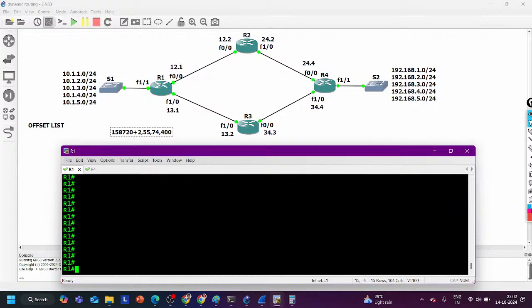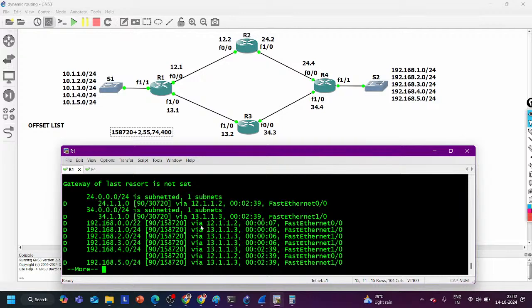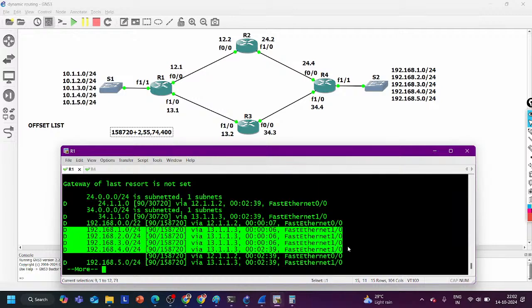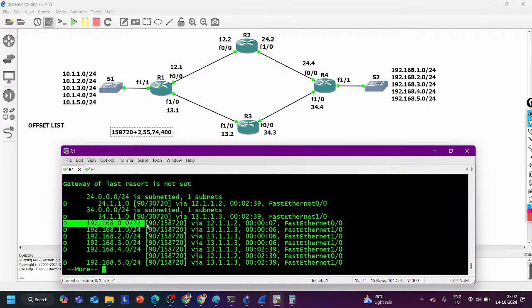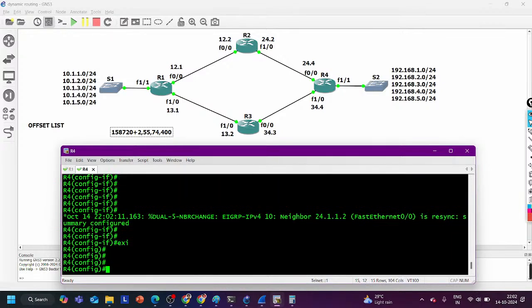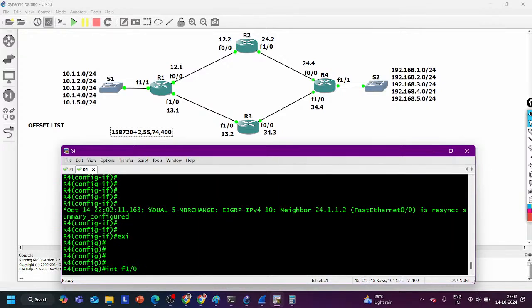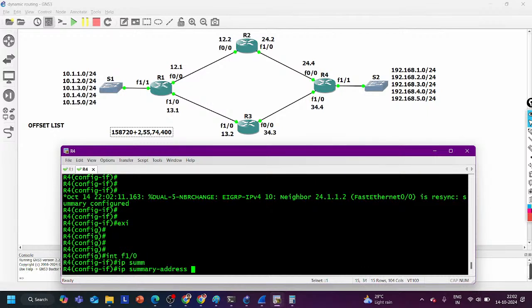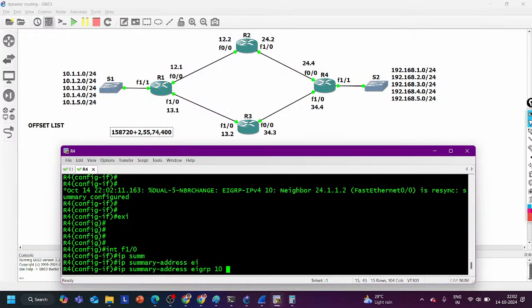Now go to router number 1. So show IP route EIGRP. Guys, these are the individual prefixes, and I also have one summary address here. Right? Same thing, I need to advertise one summary address from the lower link, from F1/0. Here also I can say IP summary address for EIGRP AS number 10. What will be the summary address of the lower 2 prefixes? 4.0.